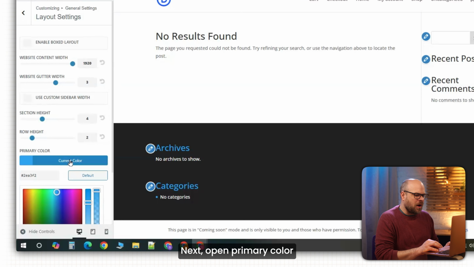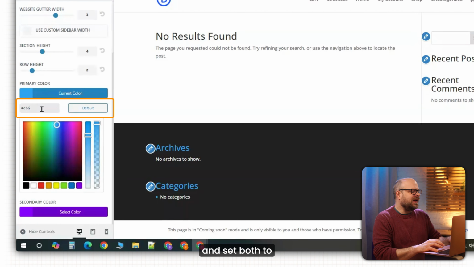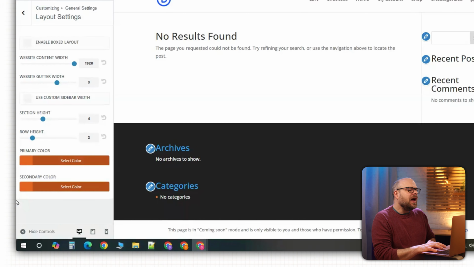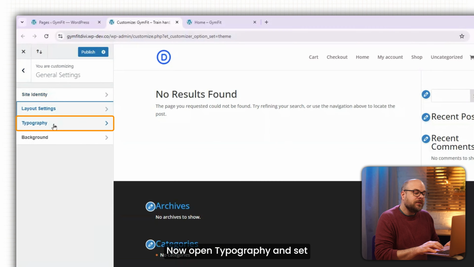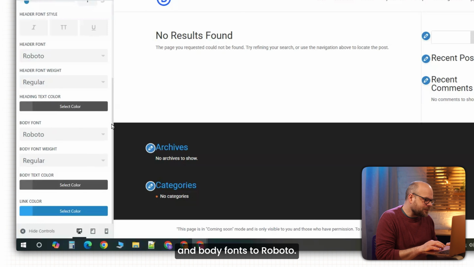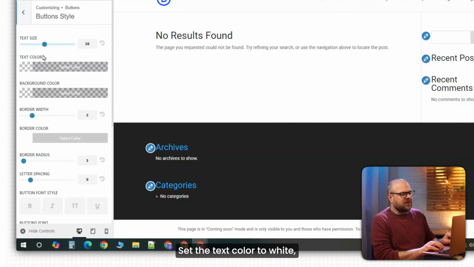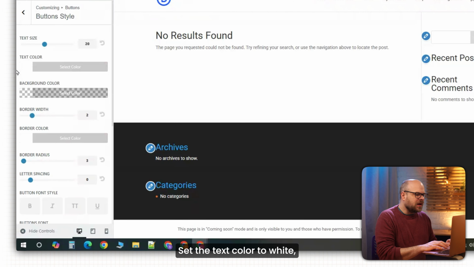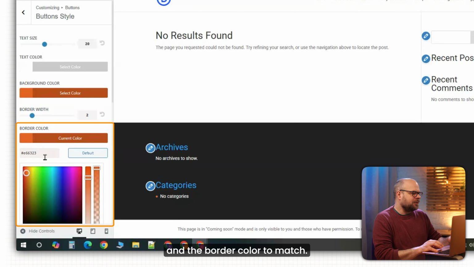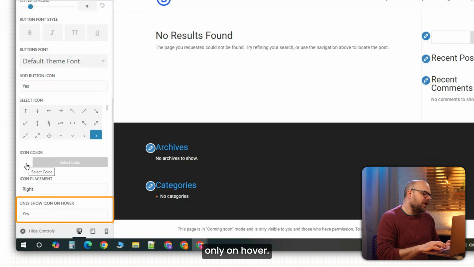Next, open Primary Color and Secondary Color and set both to #E66323. Now open Typography and set both the heading font and body font to Roboto. Then open Buttons. Set the text color to white, the background color to the primary color, and the border color to match. Choose an icon if you like and set it to appear only on hover.